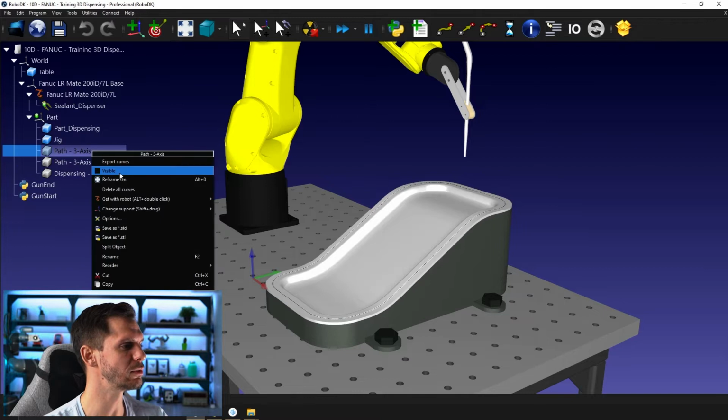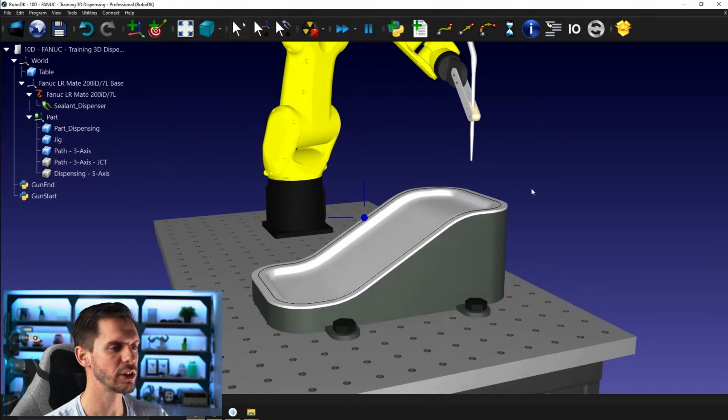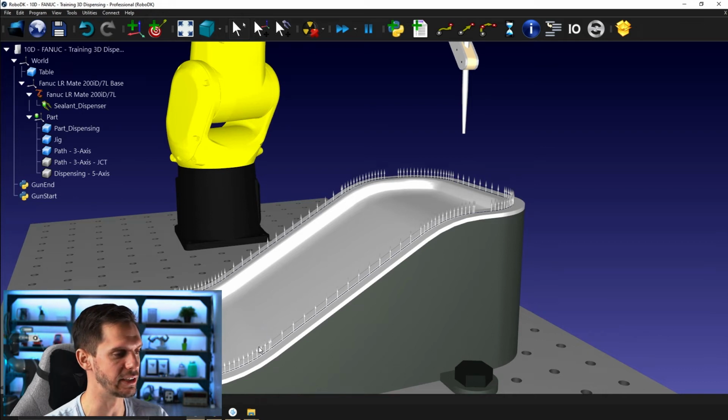The first one will be path 3 axis here. Like it says in the name, this one will be a path that only uses 3 axis instead of 5 axis. For the first example, I was only using 2 axis, so X and Y. The Z was always staying at the same height. In this case here, we'll be using 3 axis. So we have X, Y, and a Z.